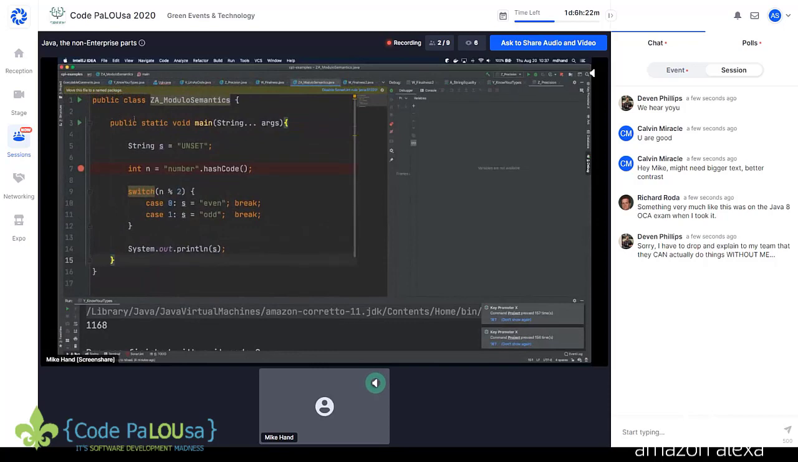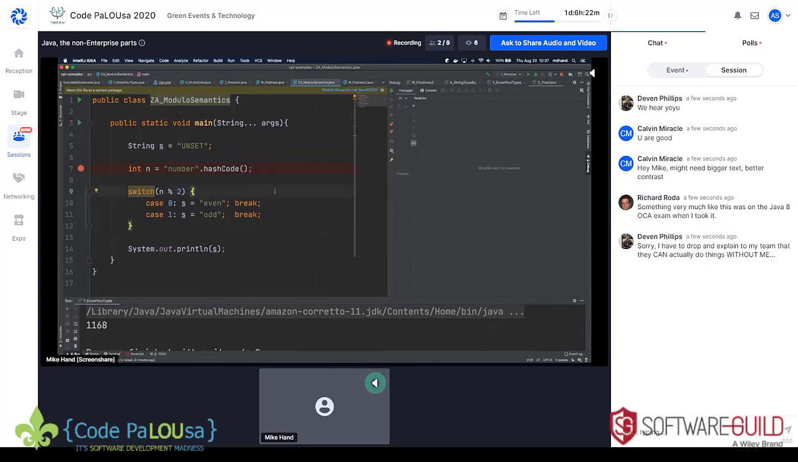So modulo semantics. This one, admittedly, is at the end. It's not as strong, but I just want to point out that you have to be aware of corner cases. It's very common that we want to determine if a number is even or odd. What's the standard thing that we do? Modulo 2, and do we have a remainder or not? If we don't have a remainder, it's even. If we do have a remainder, it's odd. So this should be either even or odd when we print it out.